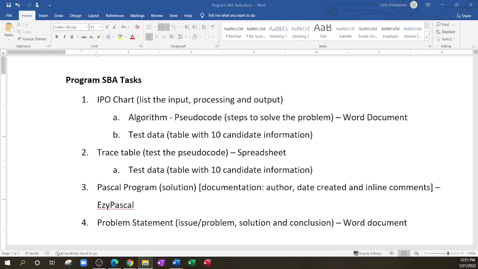I'm not sure about the SBA deadline. Usually, the ministry requires it by the end of January, but I haven't heard anything as yet. So when I hear the deadline, I'll let you guys know.